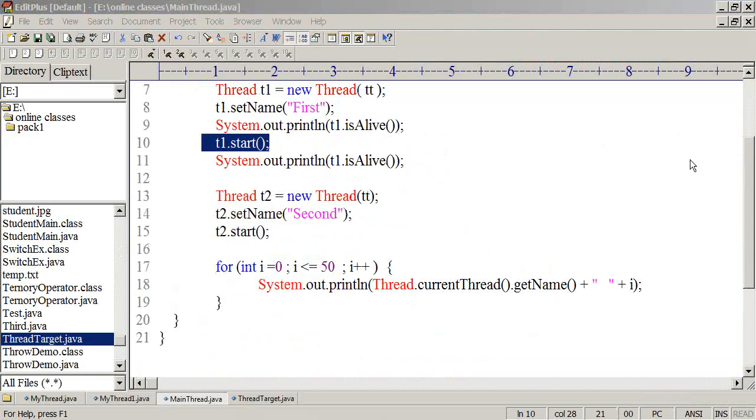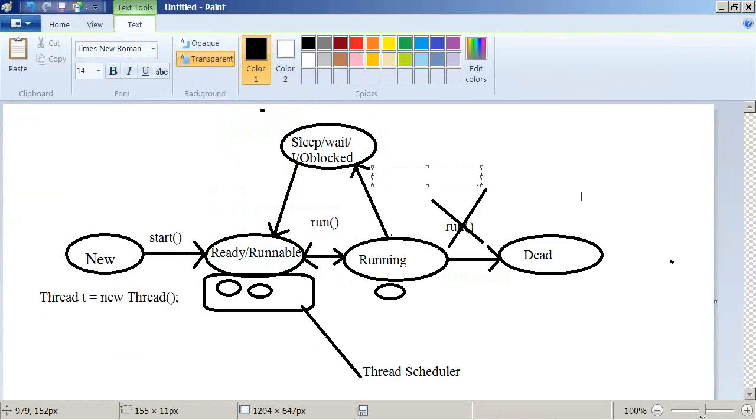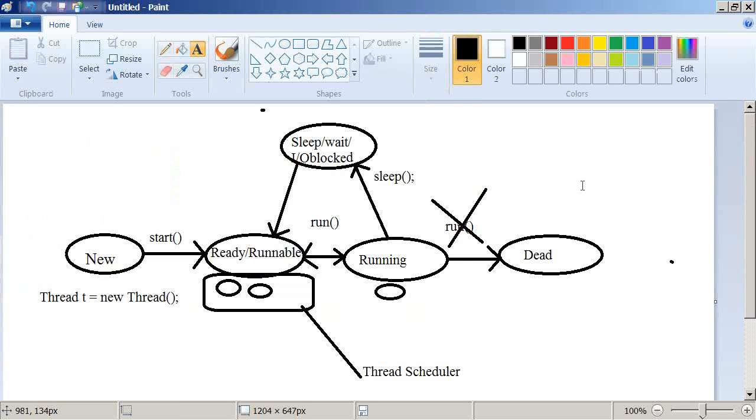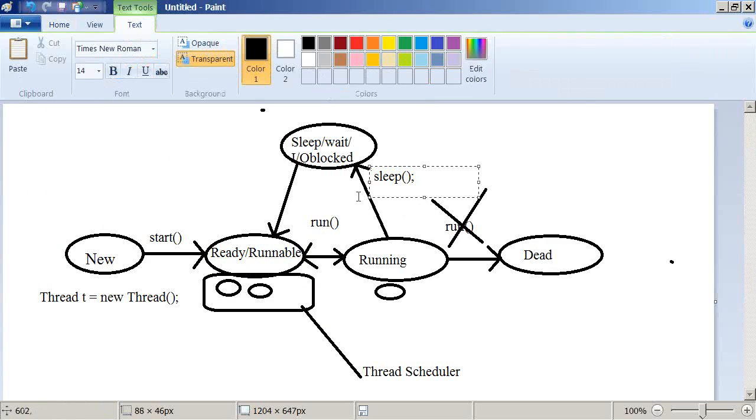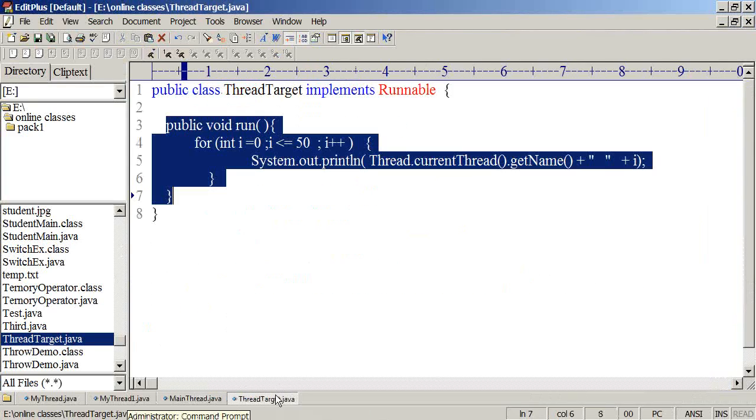Now see this, what I'm going to do in my program is call one method where a thread enters into this mode, and that method is sleep. It's a static method which takes some time in milliseconds. So by calling this sleep method, a currently running thread can enter into the sleep mode for that particular time period. Now how to call this sleep method? It is a static method, and a static method of a class can be called by using the class name.